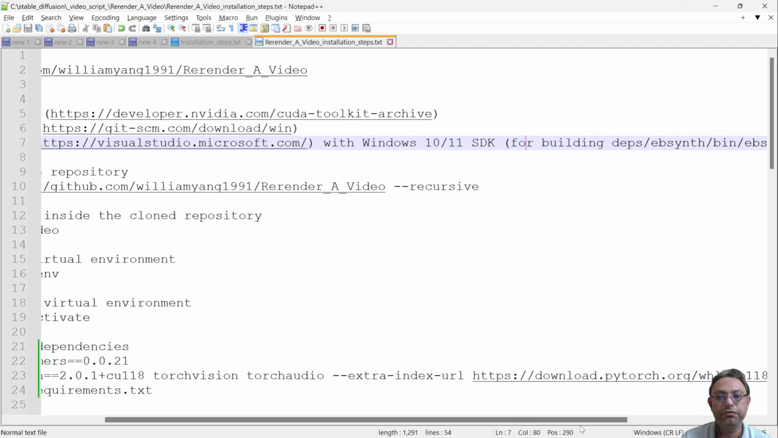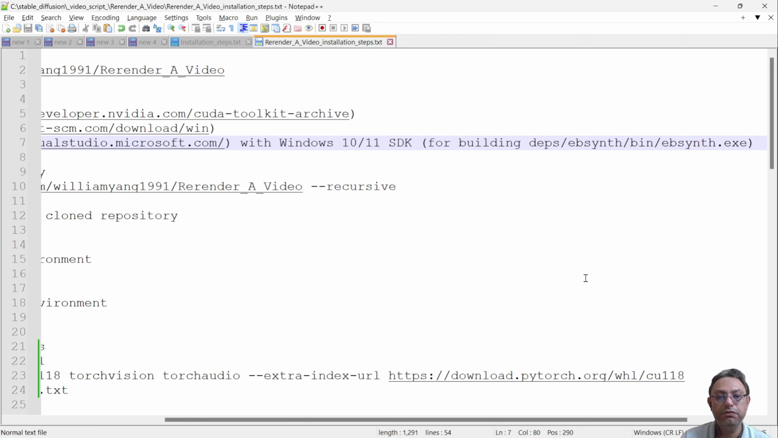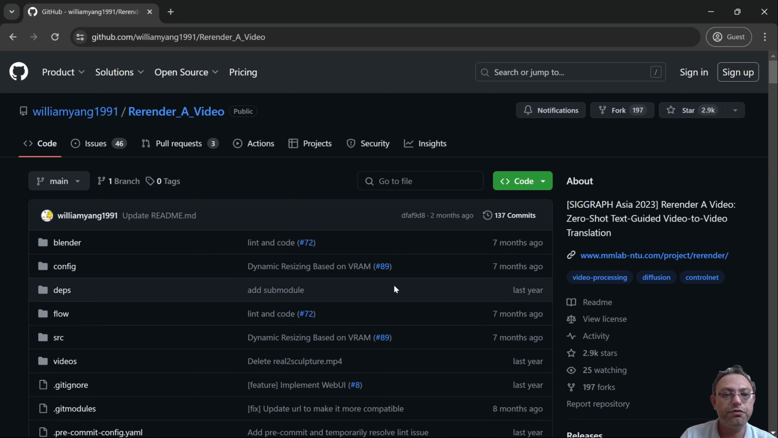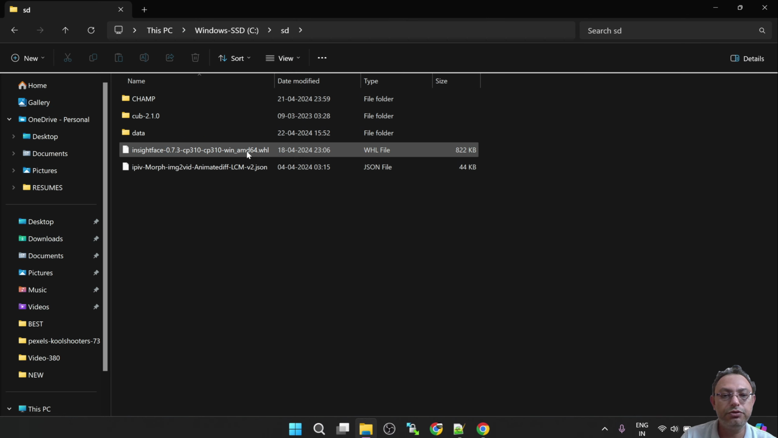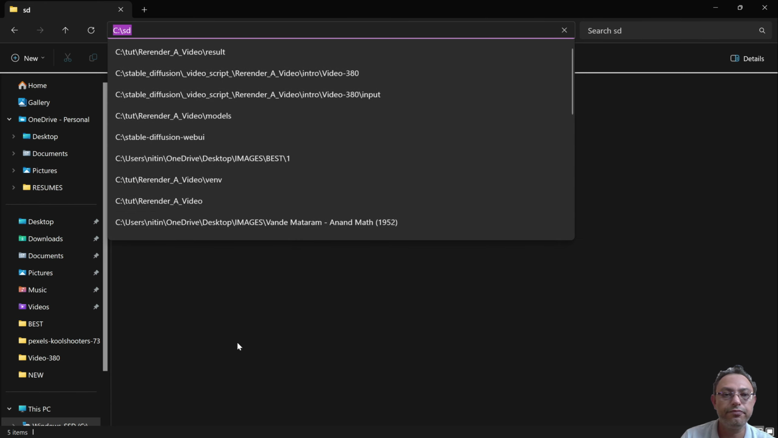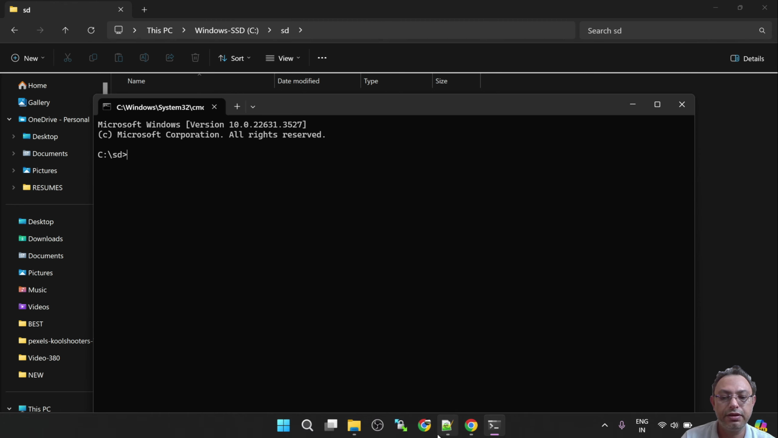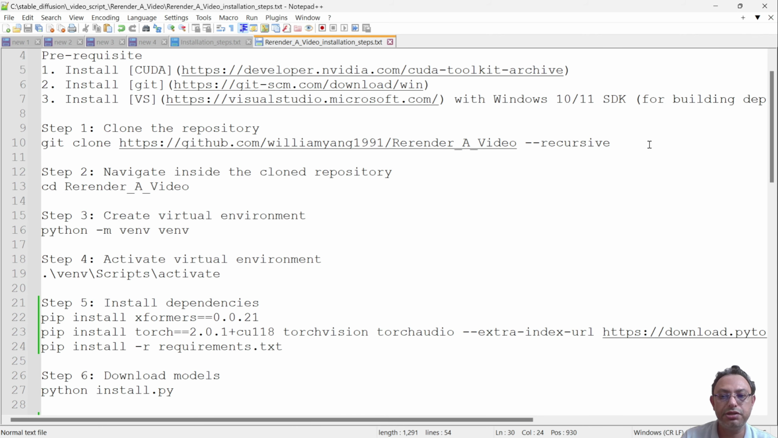Without that, the installation will not be successful, and Visual Studio is required to build EVSynth. So I've compiled the steps for installation on Windows system. First, navigate to the folder where you want to install. In the address bar, type CMD and press enter. Then follow these installation steps.